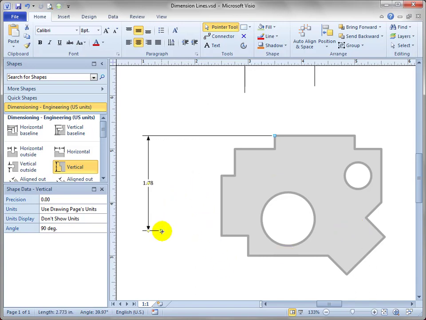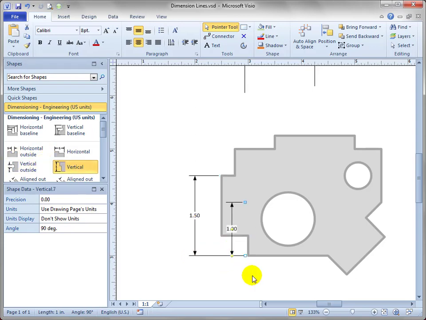So you can see the vertical dimension line is great for doing the bits of this shape here. You can see as I go there, the dimension line's in the wrong location, so we'll just pull this out like that. Similarly, we could add another one and do the next bit and just pull that so that it's further out like that.